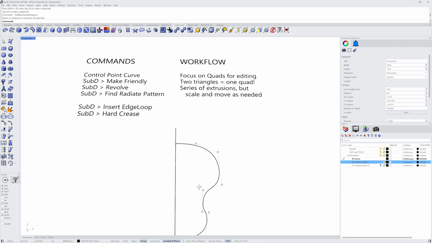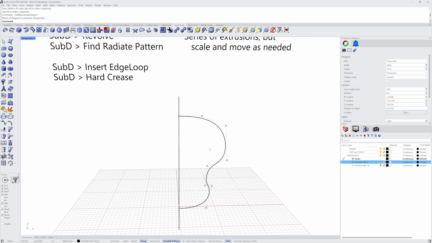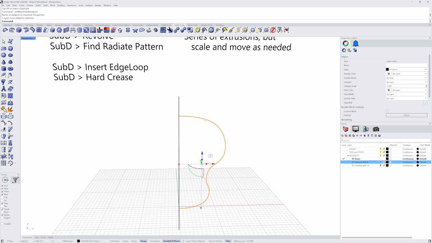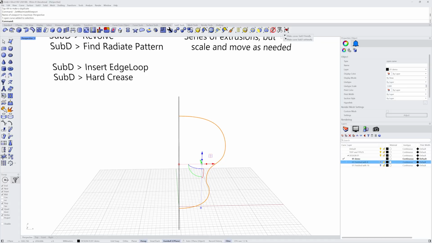Now, there's a preparation step here. Sub-Ds don't like regular curves. No problem. It's only a single command. We're going to click the curve I just created, and on the sub-D menu, we're going to go to this icon here at the end, which has a cute little heart. We're going to make that sub-D friendly.